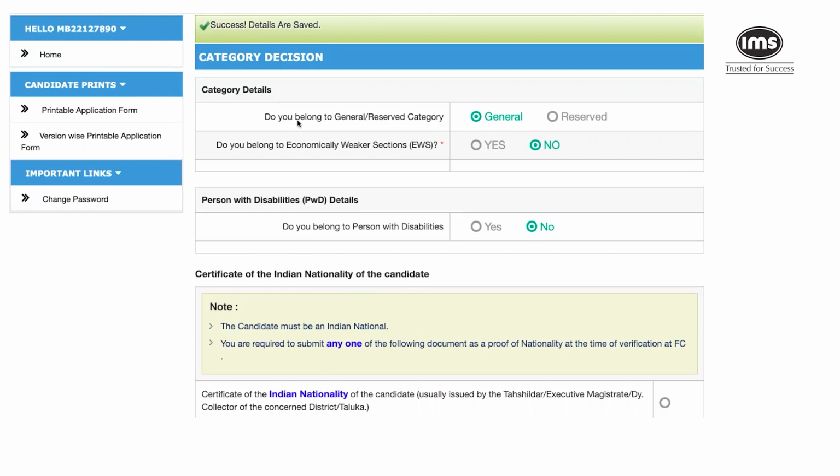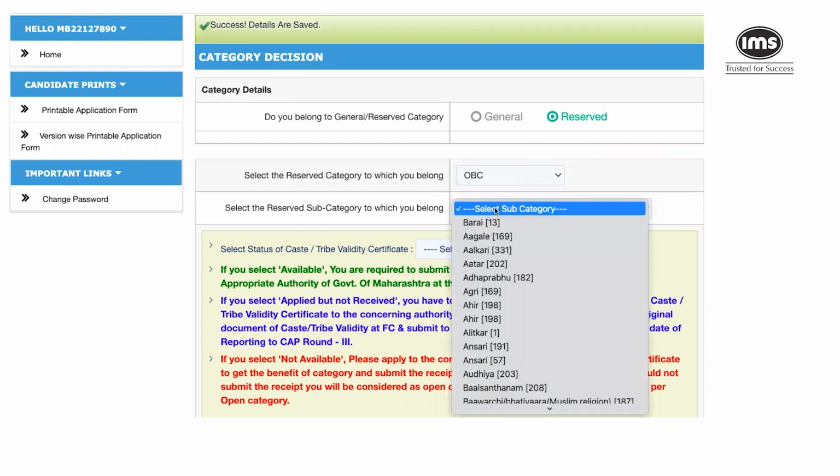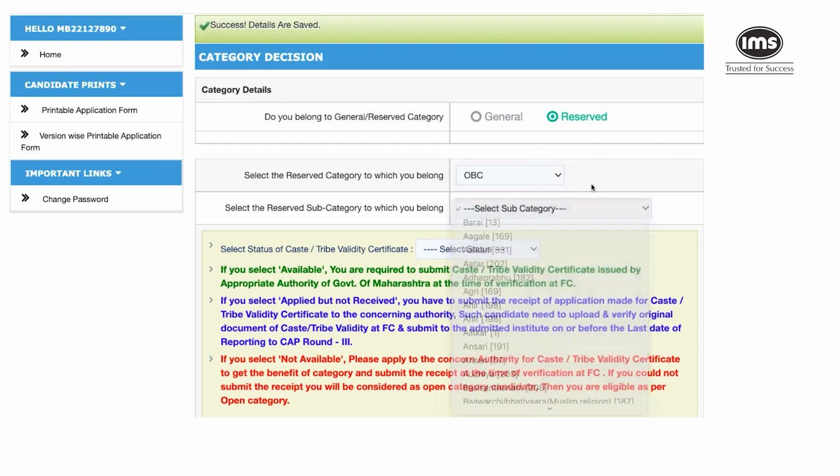So in terms of category, the first question is, do you belong to general or reserve candidate? So if you're a general candidate, you need to select general and whether you belong to EWS or not. Let's say I click on reservation, it is going to show me different categories starting from DT/VJ, NTA, NT1, 2, 3, OBC, SBC, SC, and ST. Now, for now, I'm just going to make a selection. So let's say if I select OBC, then here you'll have to select the subcategory as well, right?